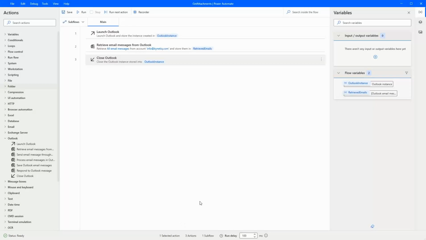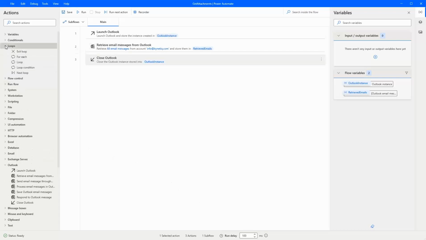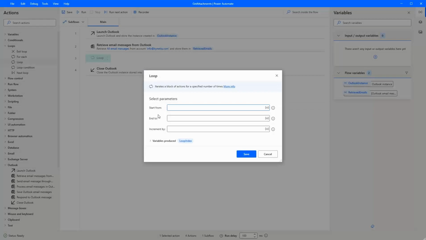Okay, now we need to loop over all our downloaded email attachments and create a folder that identifies the sender, then move the email into that folder. First thing, let's expand loops and see our options. Let's go to a regular loop. Now, we can start from a variable or manual entry. So let's start from the number 1.